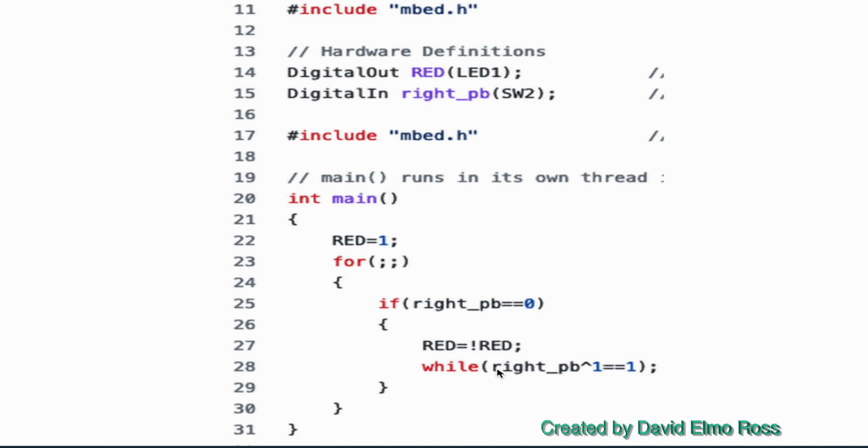And as we said, it takes you 100,000 microseconds to get your finger off the button, which is what you're doing here. So it's definitely going to have the right push button here. When you hit it, it's still going to be 0. And when you say while right push button up arrow 1, that means 0 exclusive OR with 1, and that's equal to 1. So this is a true statement.